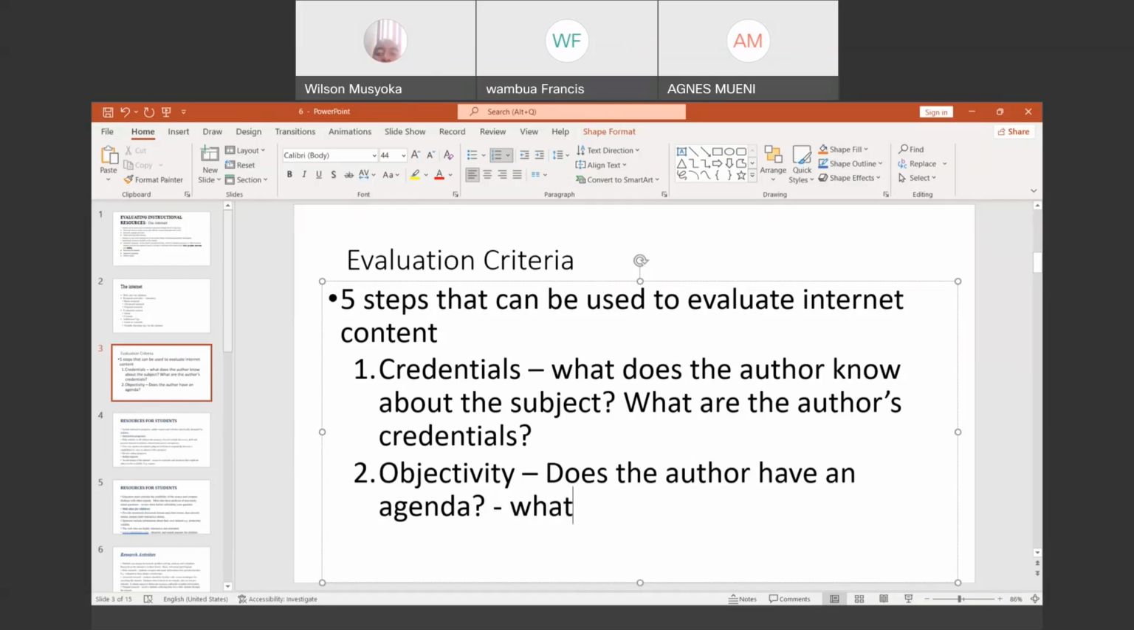What cause, is it literally cause or idea the site stands for? So when you look at that, then you can be able to understand what this information is all about. So that if it is biased to something that is not good for your children, then you will be able to avoid it. If it is an objective website which is talking about educational content, then it is okay. So that is the next step, the second step when you're evaluating web content.